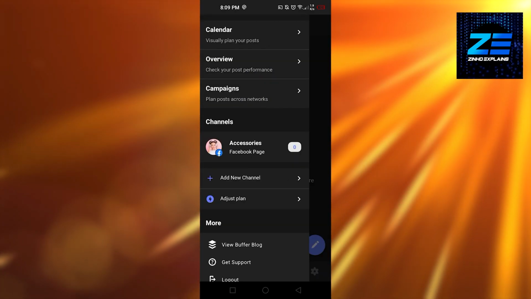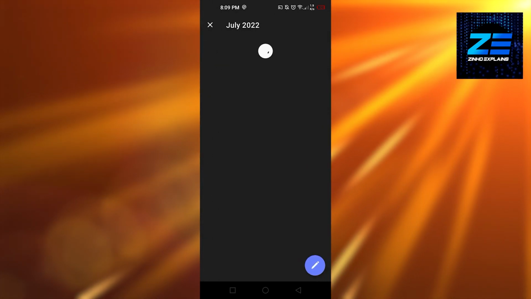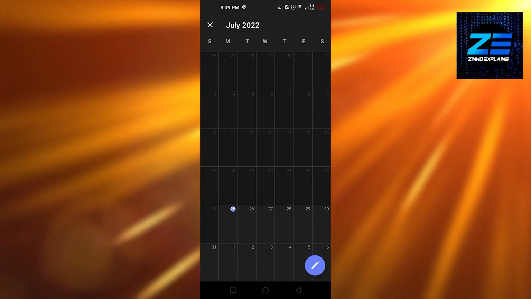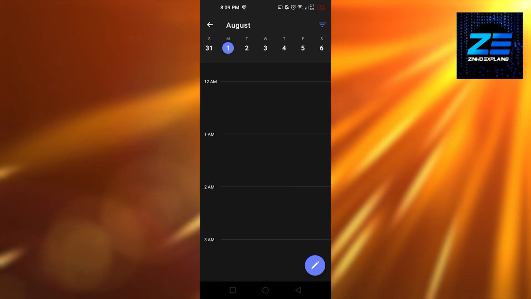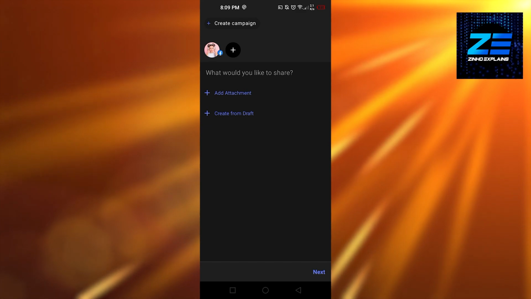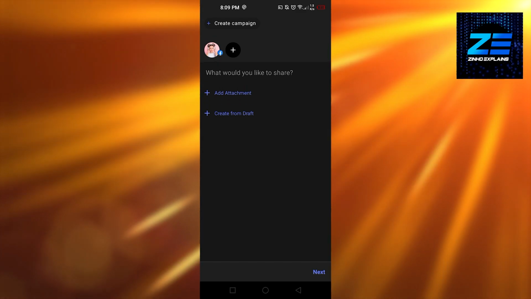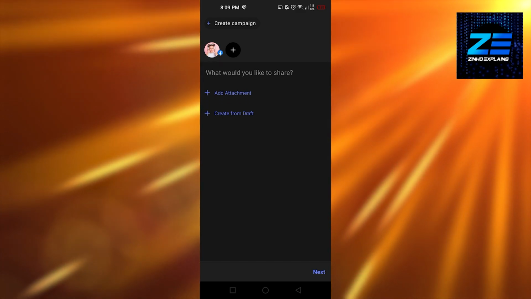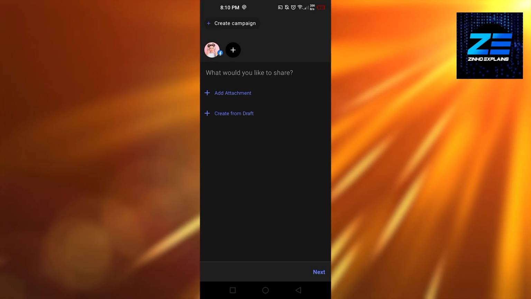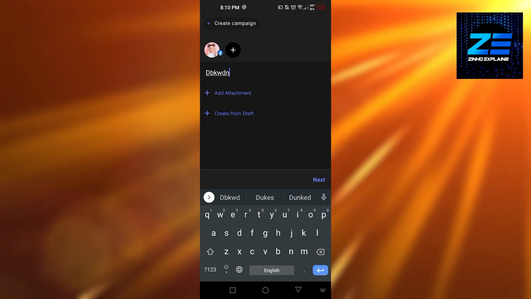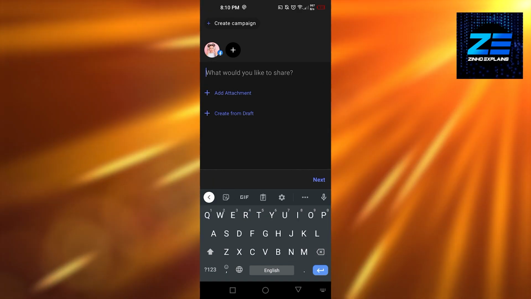Now to schedule a post, I can go to the calendar, and you can see these are our dates. I can just select one date, and then I can select the time and click right here. And now I can create a post. I can add my video as an attachment, my picture. I can also create ads and campaigns from my phone using Buffer. And I can also add a post saying whatever I want.